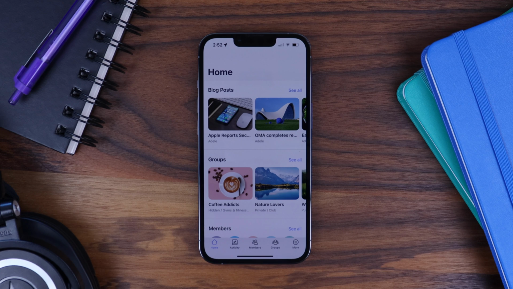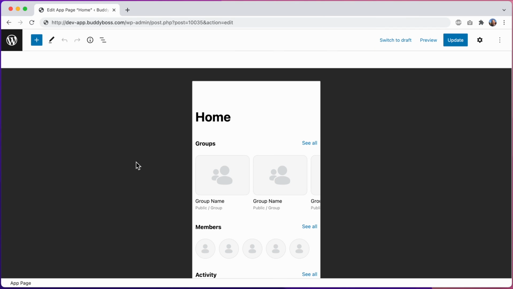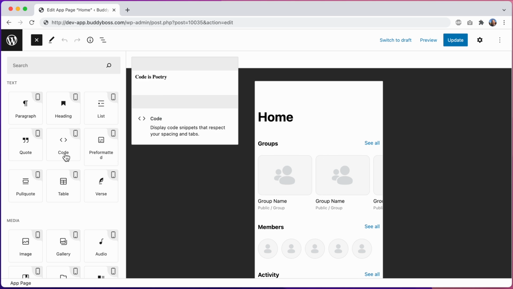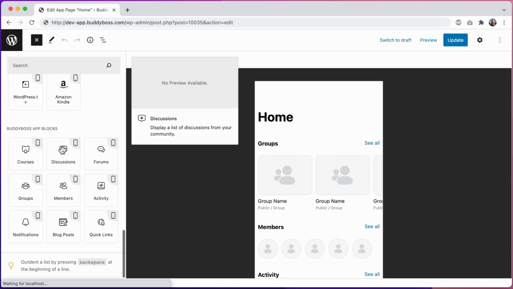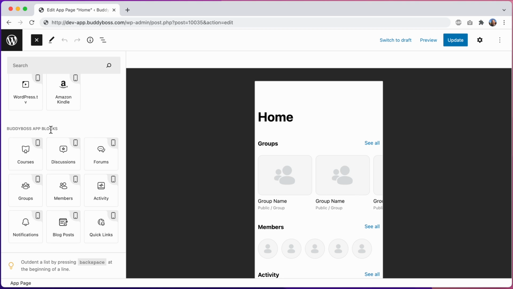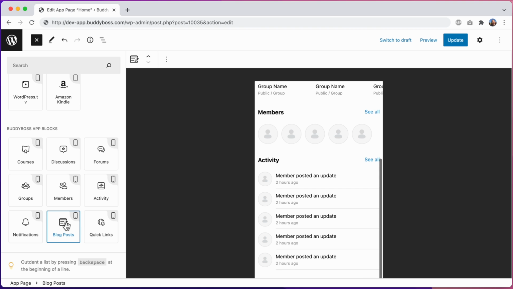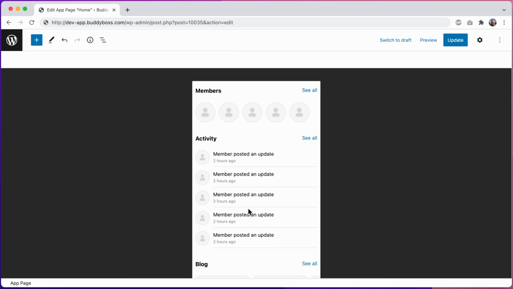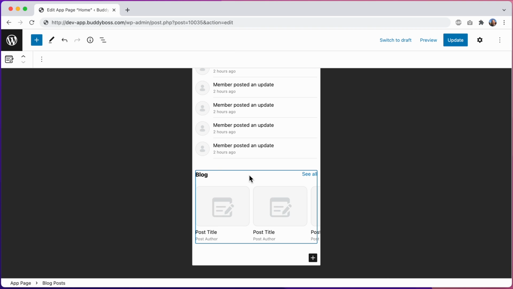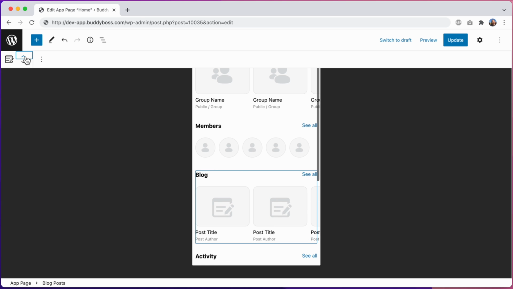So now let's jump into the WordPress admin so I can show you how to configure this new app block. Here I am in the WordPress admin, editing an app page. Let's add a new block to this page. If I scroll down to the BuddyBoss app block section, you can see we've added this new block for blog posts. Let's go ahead and add this block to our app page. And then I'll move it to the top of the page.